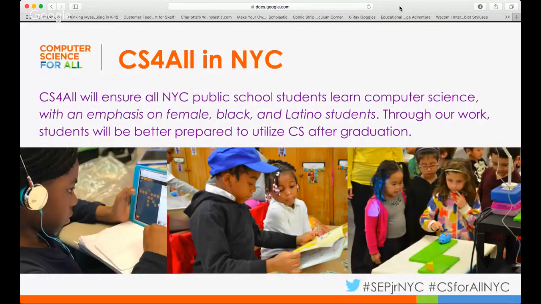First of all, Computer Science for All in New York City. This is our mission statement. Computer Science for All will ensure all New York City public school students learn computer science with an emphasis on female, Black, and Latino students. Through our work, students will be better prepared to utilize computer science after graduation. It is part of the Equity and Excellence Initiative. And even though we are part of the Office of Post-Secondary Readiness, we believe that the skill sets that we provide in computer science are valuable even at an early age, kindergarten. And in some cases, we've actually worked with some pre-K students.